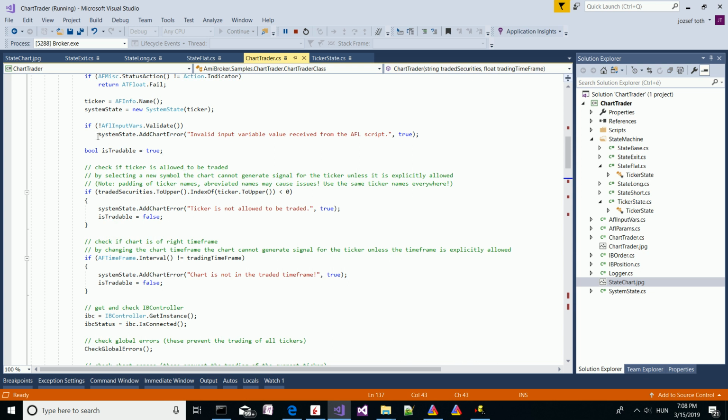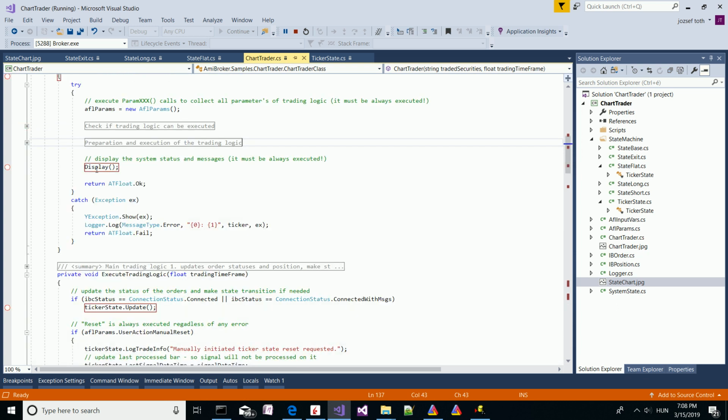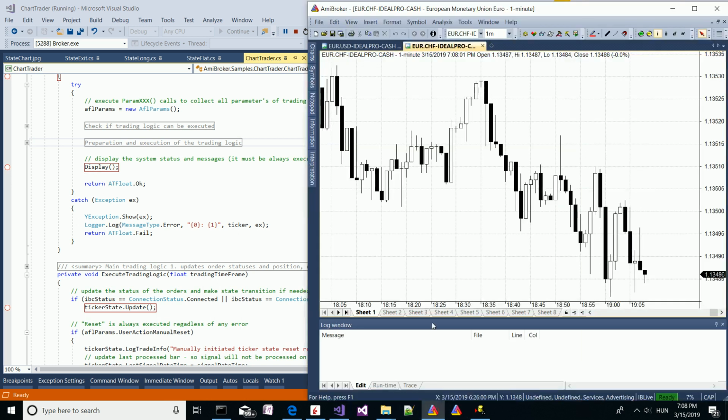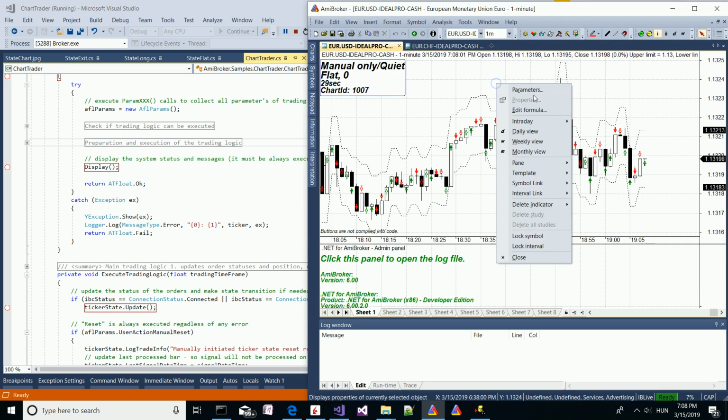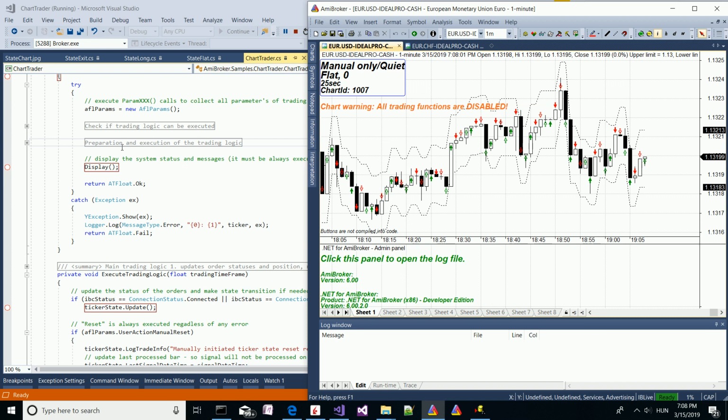All this information is collected into the system state object. While it is collected, it is logged and collected. So at the end of this method, all this information is printed on the display. So let's see what happens. For example, if I just disable the interface, we'll receive this message. This is somewhere here checked, added to this collection, and printed here.